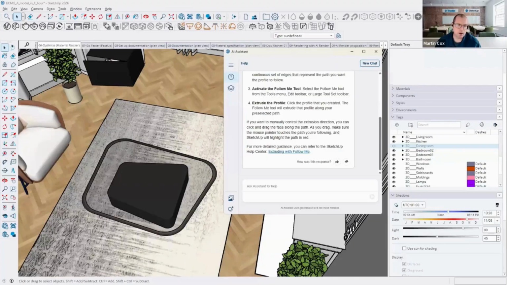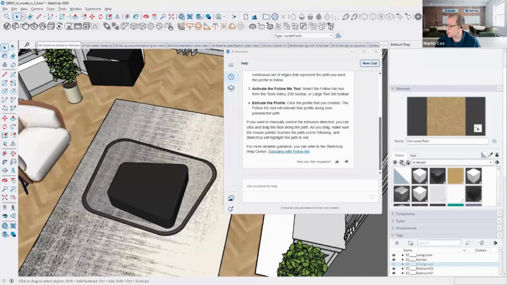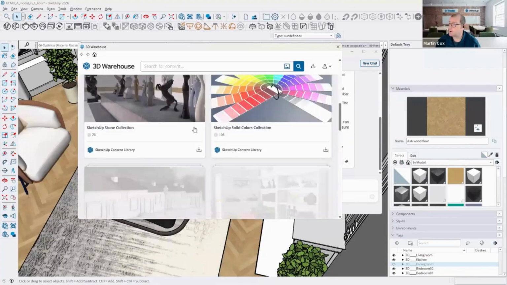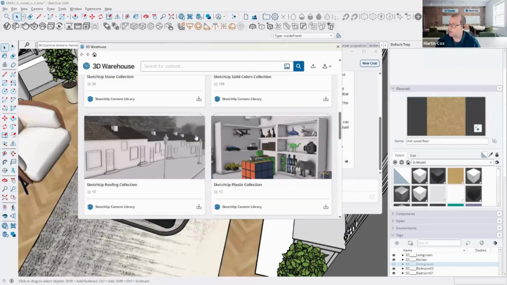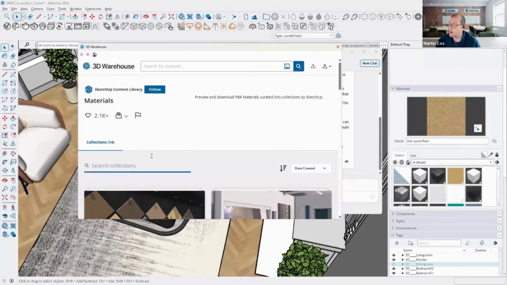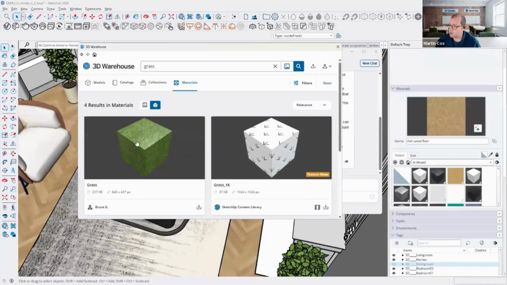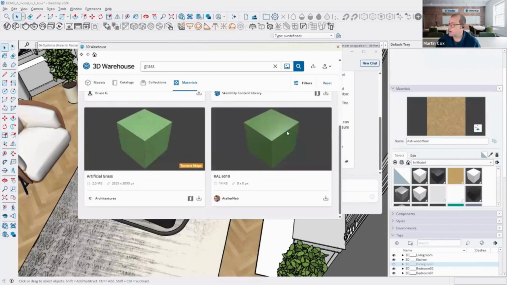Somebody asked about landscaping materials, what you can do within your materials. We also have a material section in the 3D Warehouse. If you go into the 3D Warehouse, you can search for materials as well as collections. If I say I want grass, look at materials, and that will give me a number of materials that we'll bring in as well. There's a huge amount of work going on there as well.